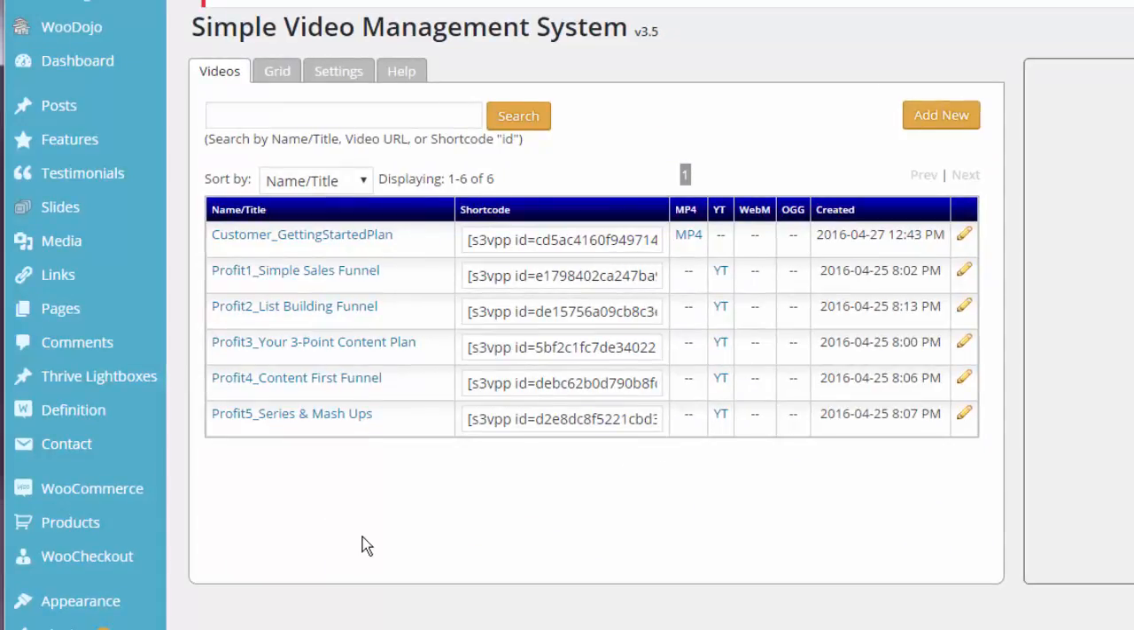This is the dashboard for Simple Video Management System. And as I said, this is a plugin that you upload to your WordPress dashboard. You can use YouTube videos still, but you can also use videos that you host elsewhere. So if you have a lot of big ones, you don't want them available publicly, then you could host them on, I use Amazon S3 because it's very, very cheap to host them there and very secure. And you can also organize them easily.